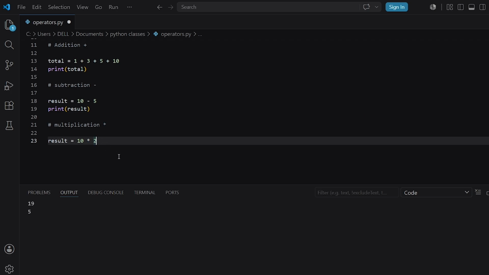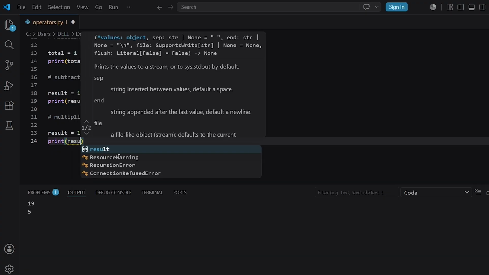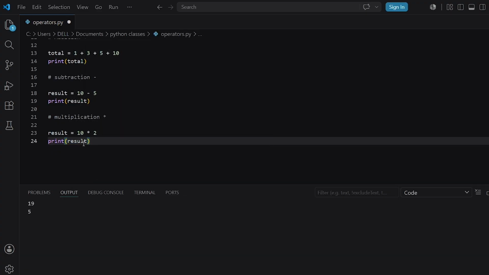Now let me print it out. Here I'm going to have print result. And of course, we're expecting 10 times 2, which is 20. Now, if we run the program, you can see that we have 20.